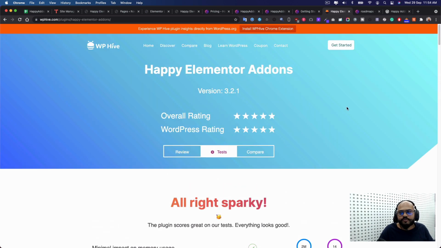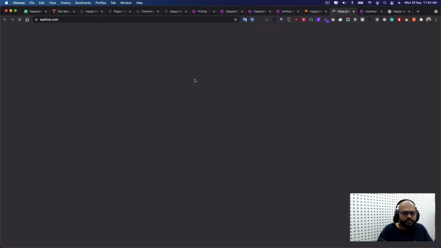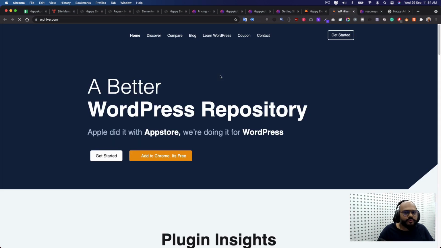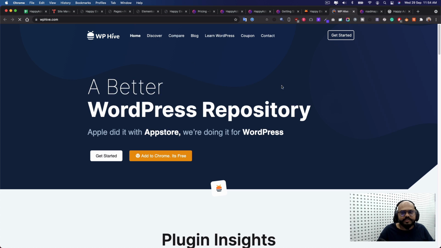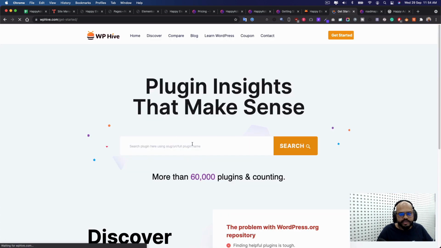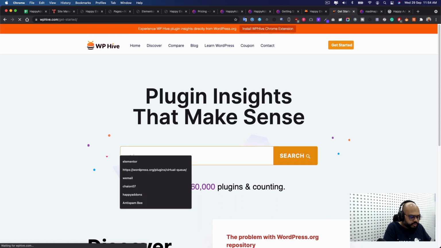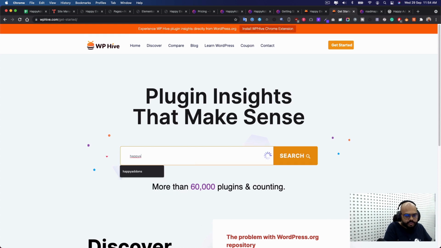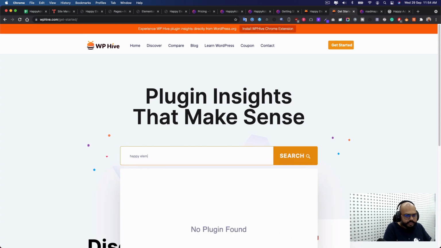How can you check? If you jump to the home page of WP Hive, this is the home page. By clicking the Get Started button, it will redirect to a landing page where you can search for your required plugin. This is the searching area. Here I'm going to search for Happy Elementor.